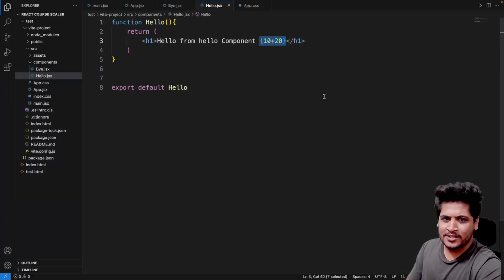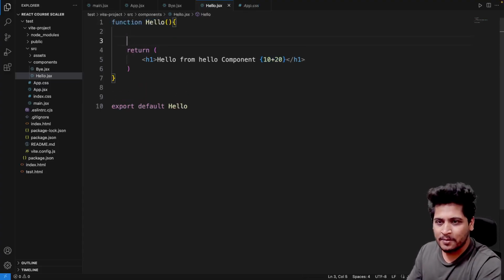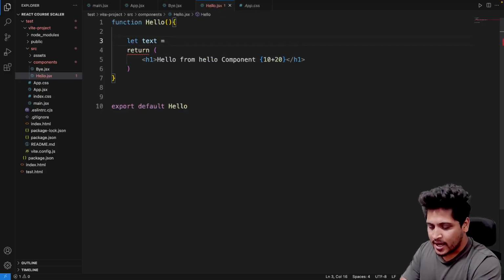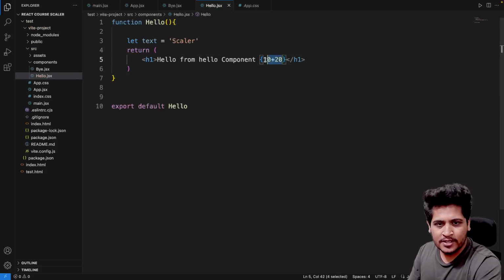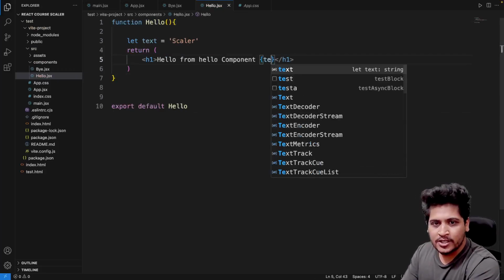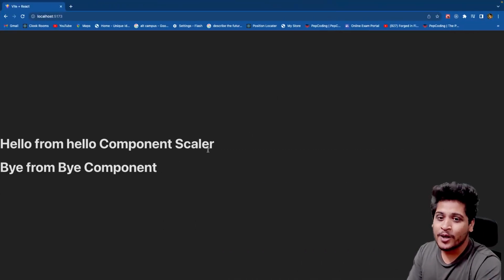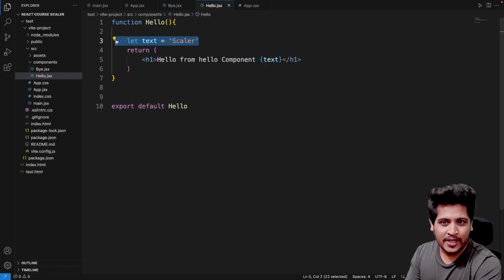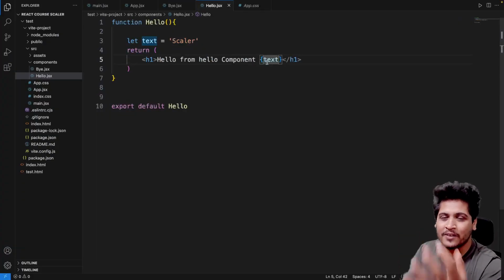Not only expressions, even if you create a variable outside of this return statement, right? Let me just create a variable. I'll call this variable let text, and let me give this text the value scalar, right? Something like that. And if I remove this 10 + 20 and just write text over here, let's see what will happen. If I go over here, you see scalar, right? So basically you can create your own variables and use them inside this syntax as well, in your h1 or whatever HTML tag you create inside this, right?